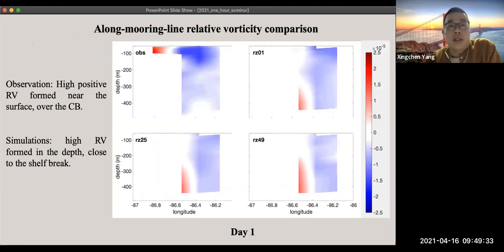So now we are comparing the relative vorticity, and this plot shows the along Morgan line relative vorticity comparison with observations and resolution 1, 25, and 49. First, in the observations we can see in the beginning on day 1, high positive RV is formed near the surface of the Campeche Bank, while in the simulations, high RV formed in the depths, and they are close to the shelf break of the Campeche Bank.